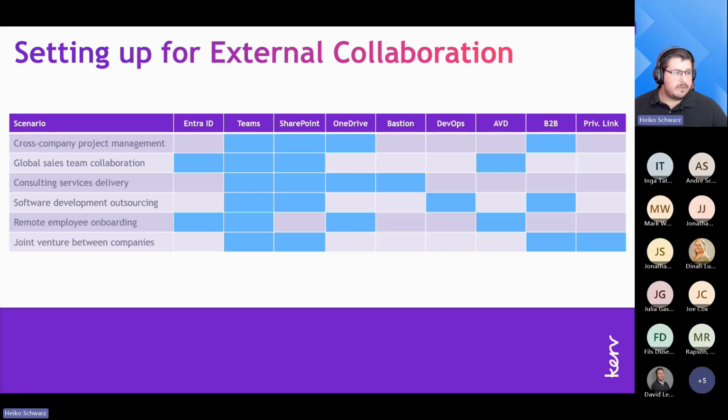If you're working with a consulting service and they're working with you to deliver something, Teams and SharePoint and OneDrive, those are great tools for collaborating with documents, project plans, change request documents, and then Azure Bastion, making use of that to access the virtual machine remotely. Or if you're working with somebody who's doing software development work for you, well, you can use Teams and SharePoint again or you can make use of Azure DevOps to allow them that external access. But again, with the DevOps piece, you want to consider setting up that B2B Direct Connect.